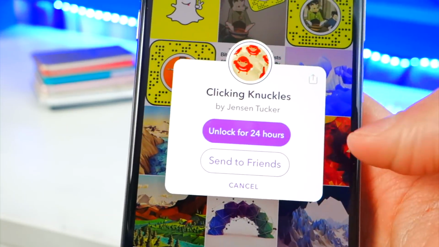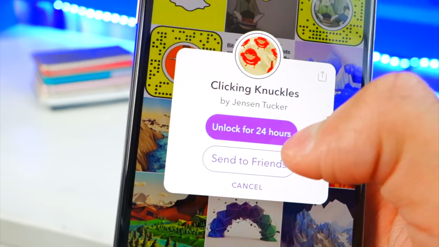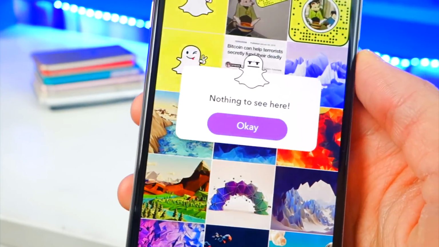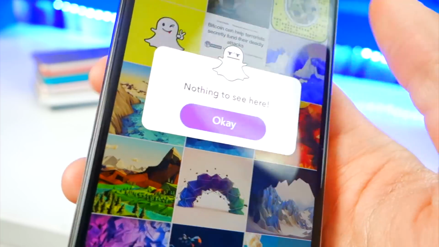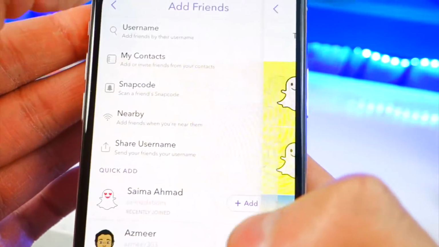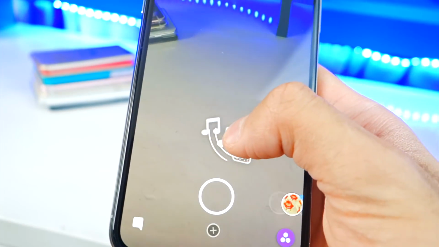Once you tap on it, it'll say unlock for 24 hours. That's the button you will get, hit that button, and that is it. And again, same thing I'm gonna do for this one. Bam. Okay, so I think this one's broken. I tried to unlock it, but I just get this right here, nothing to see. So that one's broken.